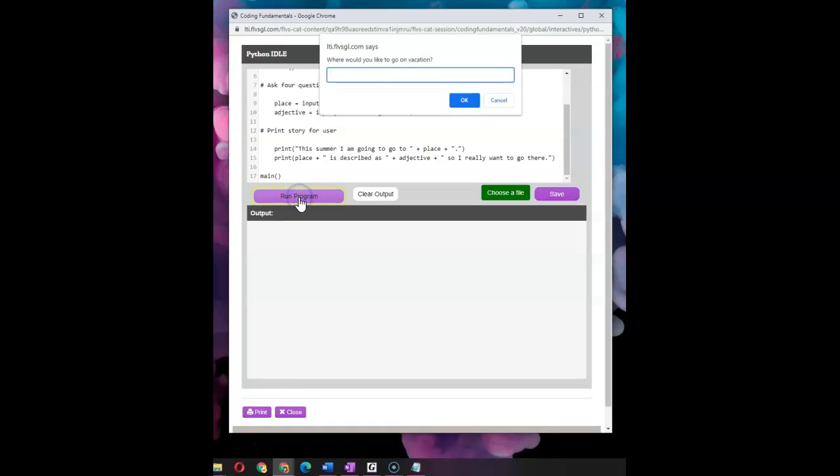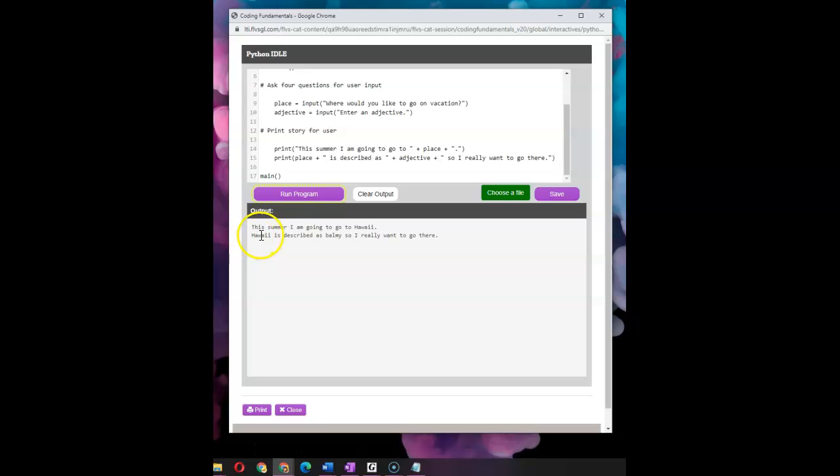So I click run, and it's going to ask me, where would you like to go on vacation? So I'm going to say Hawaii. And it tells me to enter an adjective. Now I could put cold or freezing, but since I know Hawaii has kind of balmy weather, I'm going to put balmy. And I'm going to click OK. And now I've got the beginning of my story. This summer I am going to Hawaii. Hawaii is described as balmy, so I really want to go there.